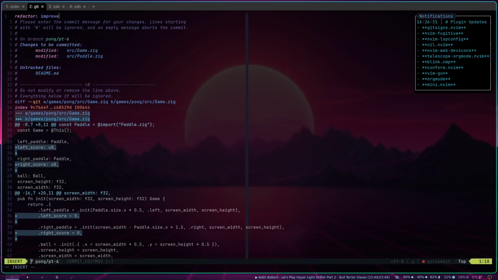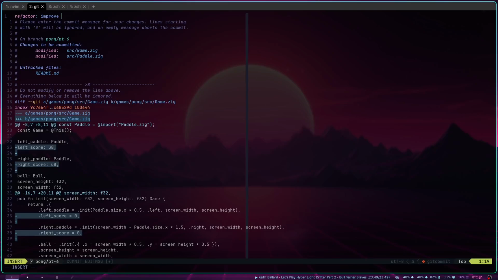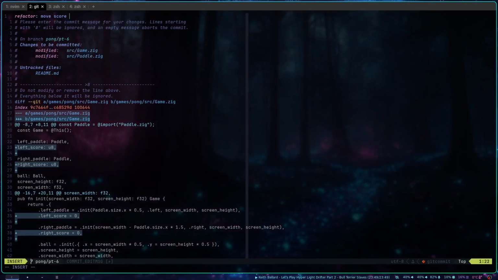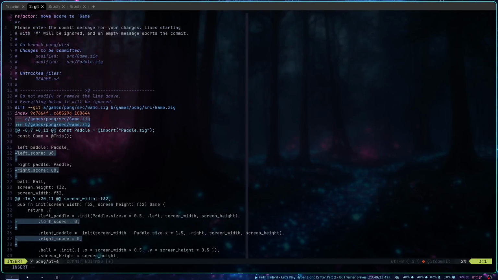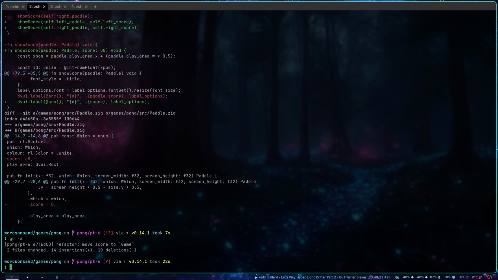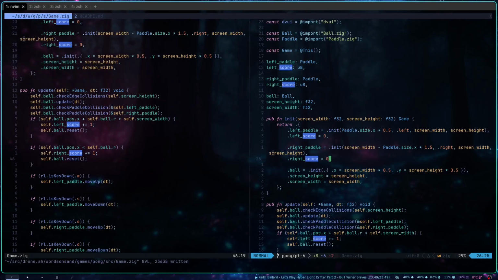Refactor, improve, what do we call this? Improve, we'll just call it move score to game. There we go. That is it.